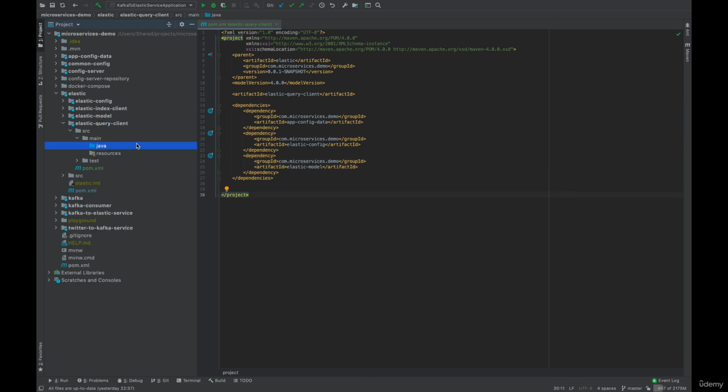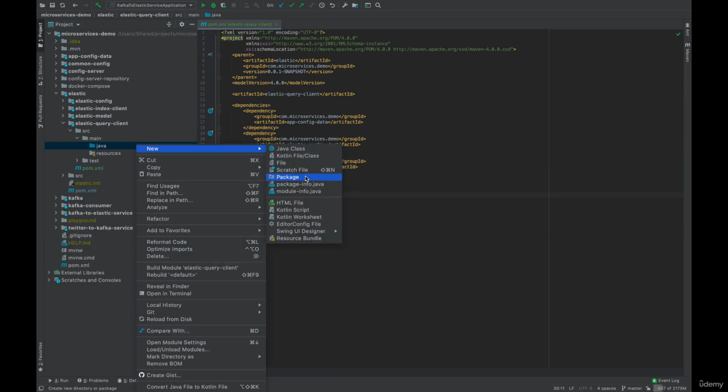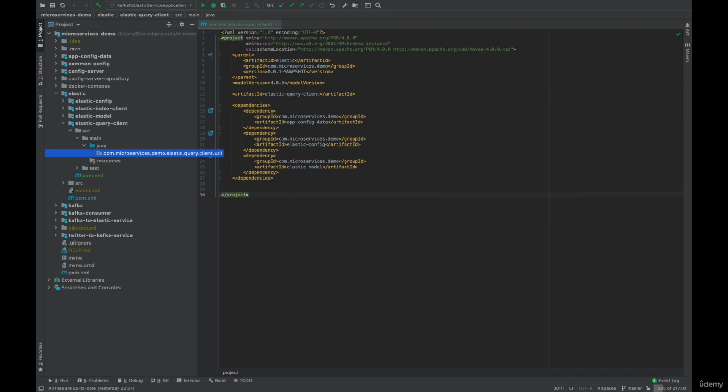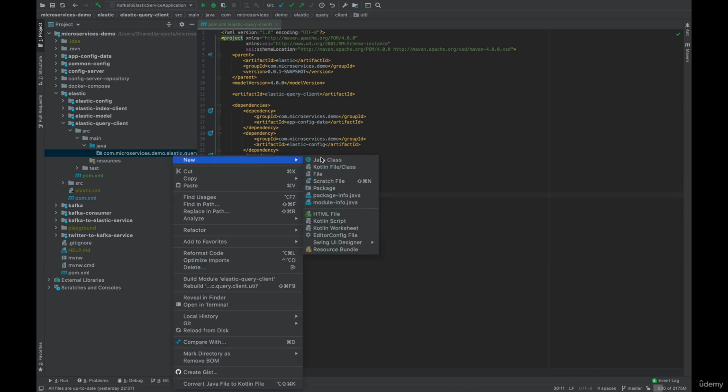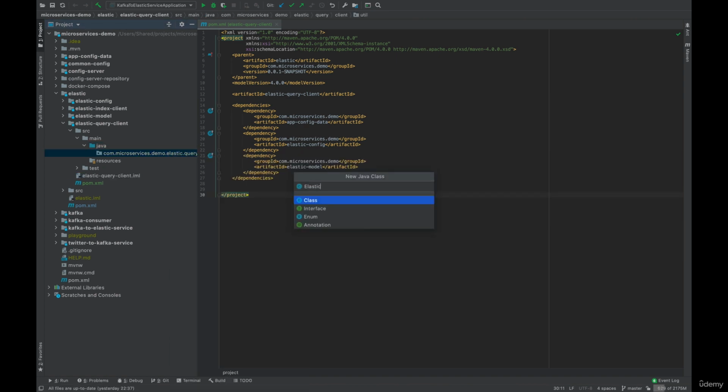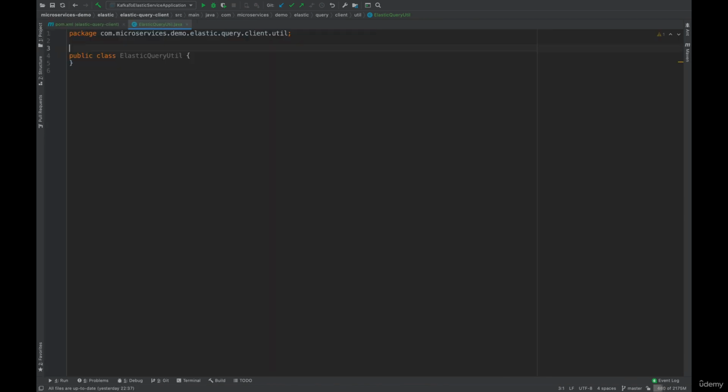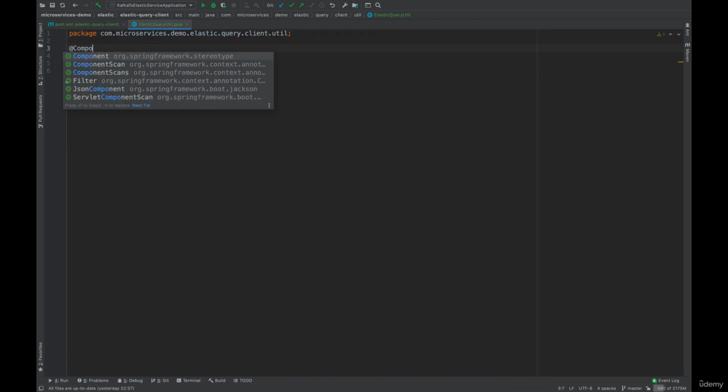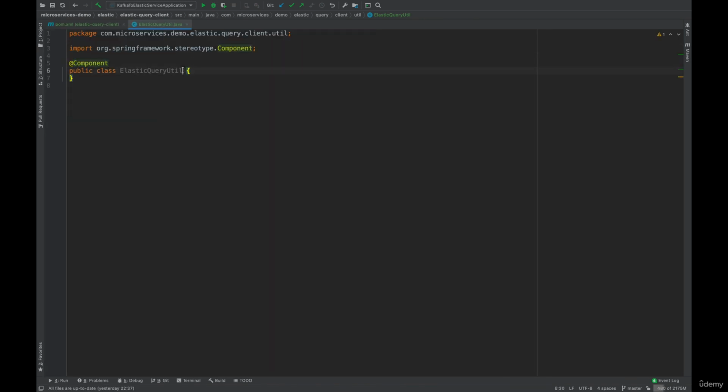Then let's create a util package and then create a class elasticqueryutil. I will mark this class with component annotation to make it a Spring managed bean. I will add a generic type here. T extends index model.